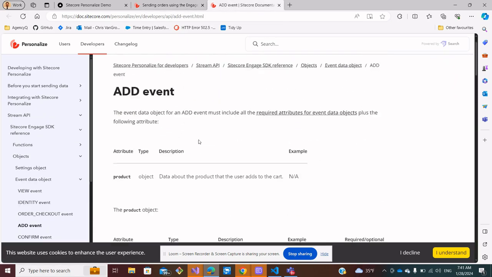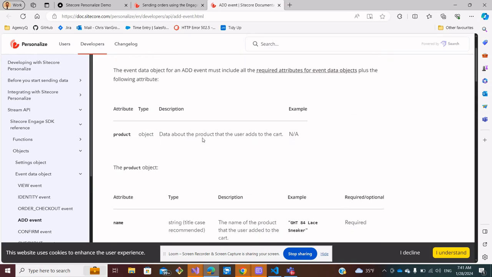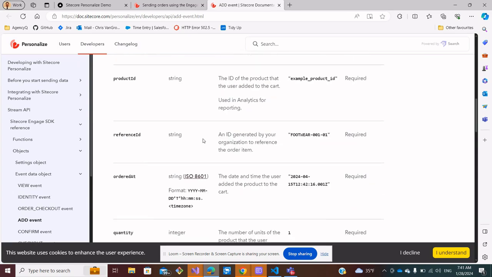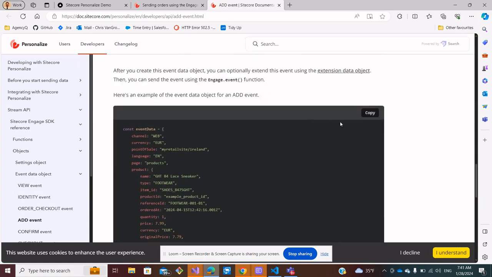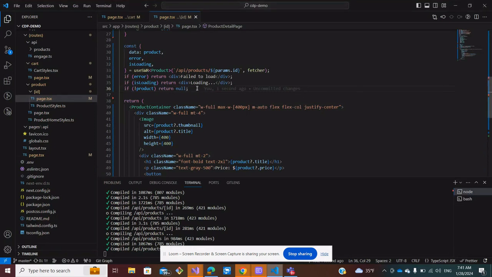This is the required properties of the event data object. And I'm just going to copy this whole thing and put it in the code.